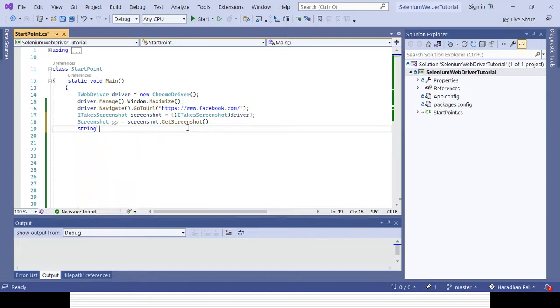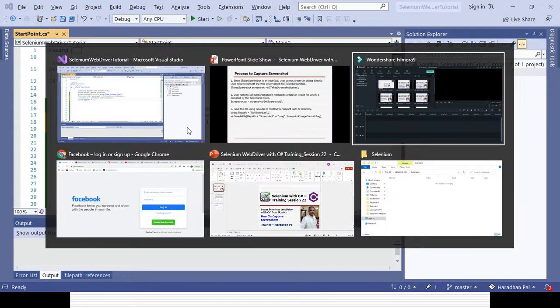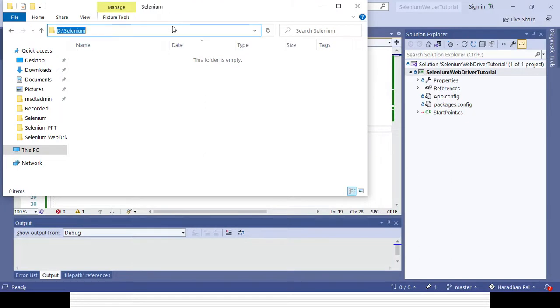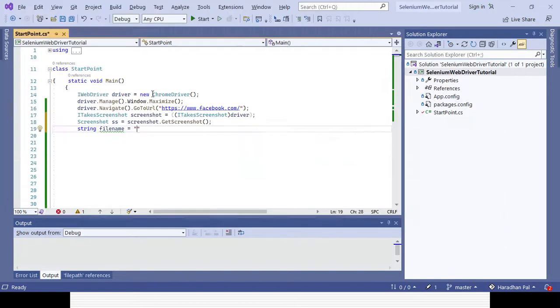String file name equal to, suppose I want to store it in some D drive. Suppose this is my D drive, and I want to store it in the Selenium folder, so I can provide the path here. So this is the path, and after that I will be creating the folder. Until that part I can give it, and I'm ending it with that. Now I need to call the SaveAsFile method, where I will be storing it.